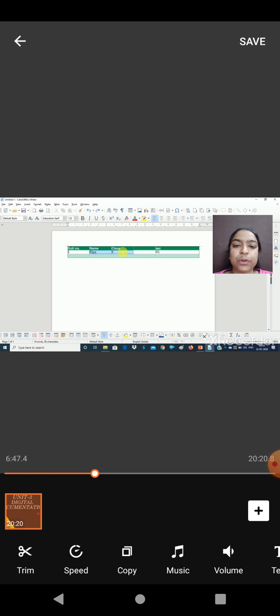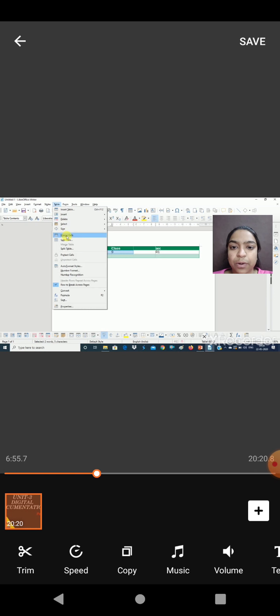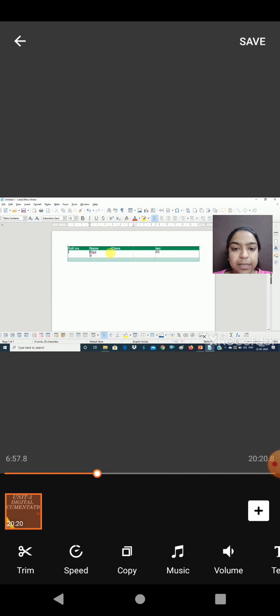And if you want to insert, if you want to give some spaces, and if you don't want to write any heading here, then you have to go on split. Then see. Okay.